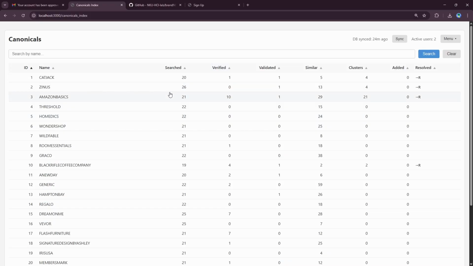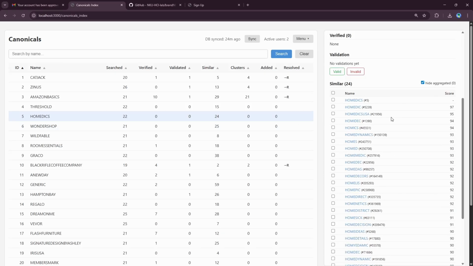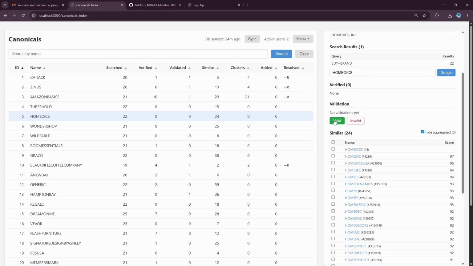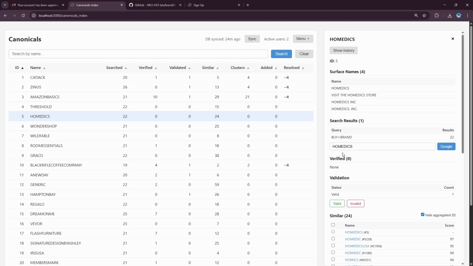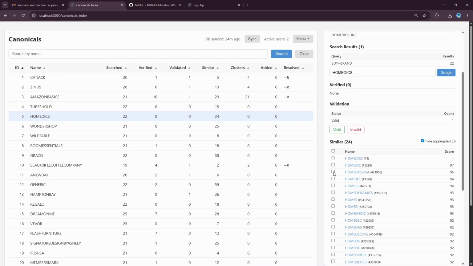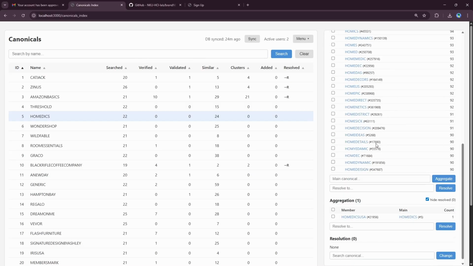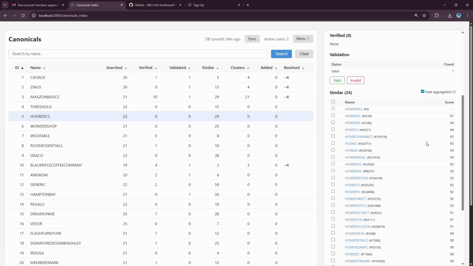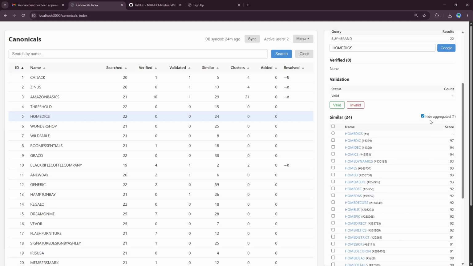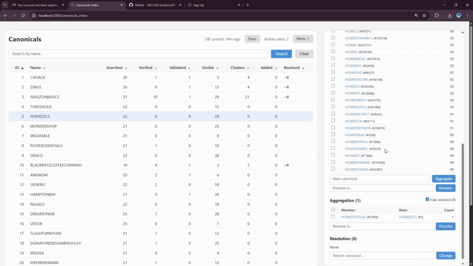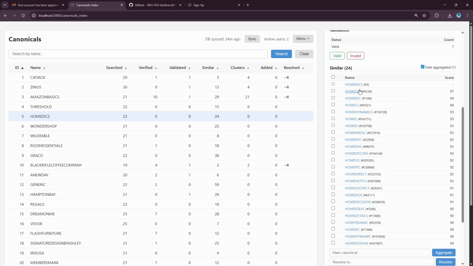There are other things that we can do. For instance, Homedics: this is typically a valid brand. We definitely want to say that Homedics and Homedics USA must be aggregated. So we can say aggregate, and now they appear together. When we aggregate brands, by default it hides them from this list, so we don't have to deal with them again. That's the first thing that I wanted to show.